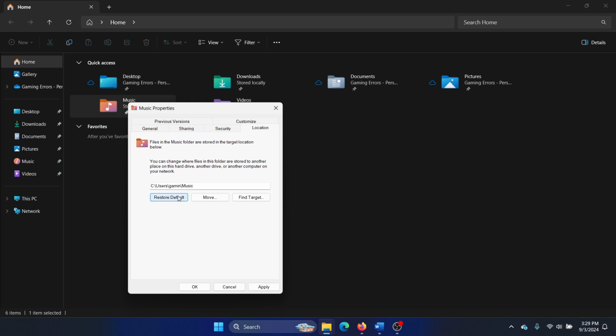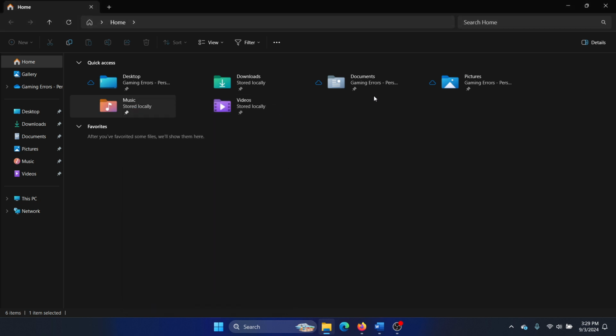Now I'll tell you what happens when you click on Restore Default. It won't just restore the default for the Music folder, but it will also rearrange the others in place, because if they were not arranged, then the Music folder would not be arranged either. There would be a conflict of space, right? So this will rearrange the whole system.